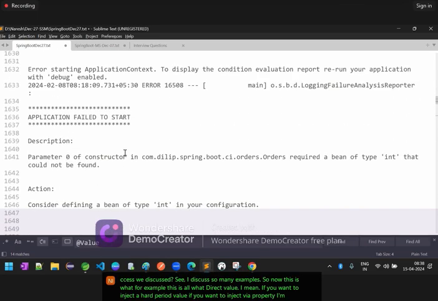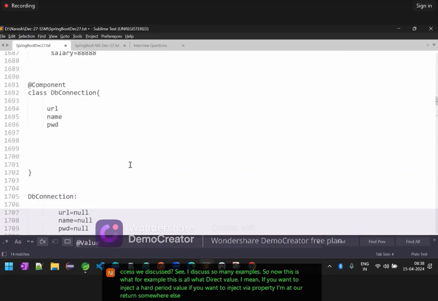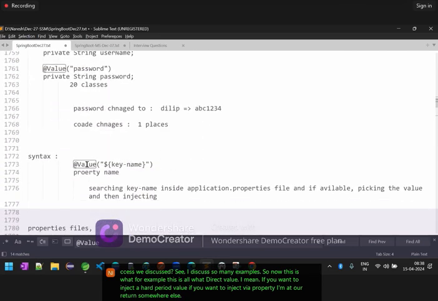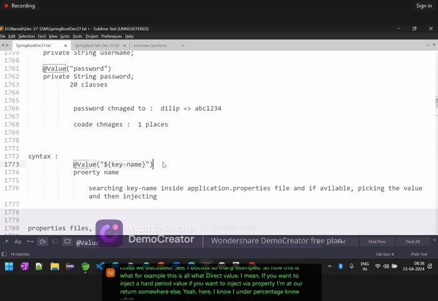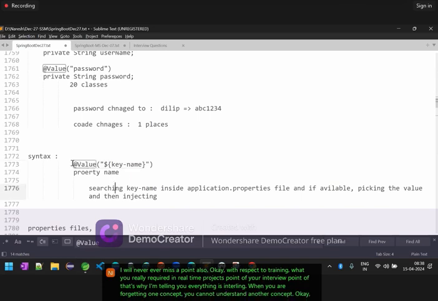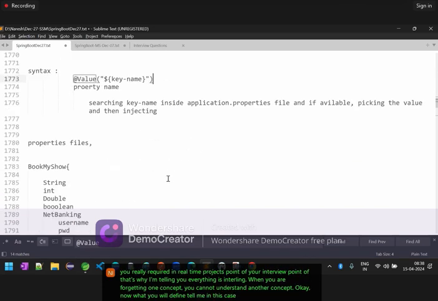I might have written somewhere else. Yeah, here. I 100% know what is really required with respect to the training point of view, and I will never ever miss a point. With respect to training, what you really require is the real-time projects point of view or interview point of view. That's why I'm telling you everything is interlinked. When you forget one concept, you cannot understand another concept. Okay, now what will you define, tell me in this case, simply @Value.